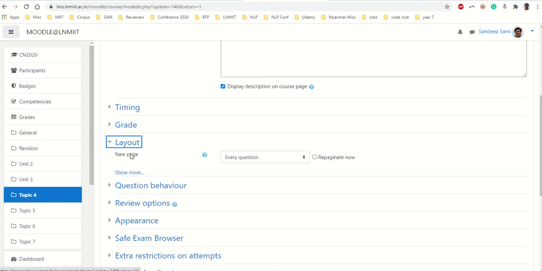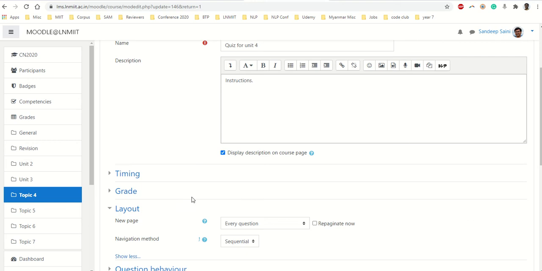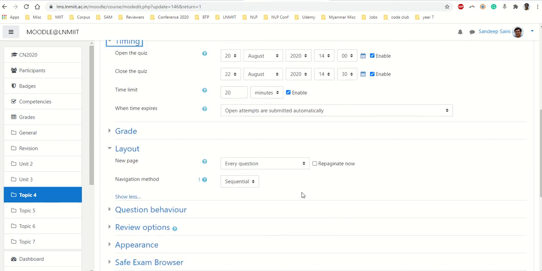So in that case, in the layout, click on show more, and navigation method which was free, make it sequential. So when you make it sequential, there will be only one attempt allowed for the student. The total quiz time is still the same, which is 20 minutes. He can spend the whole 20 minutes on the first question, or he can skip and go to the last question in 1 minute. But he will never get a chance to come back to whichever question he has attempted or skipped. So this is the feature option that allows this.